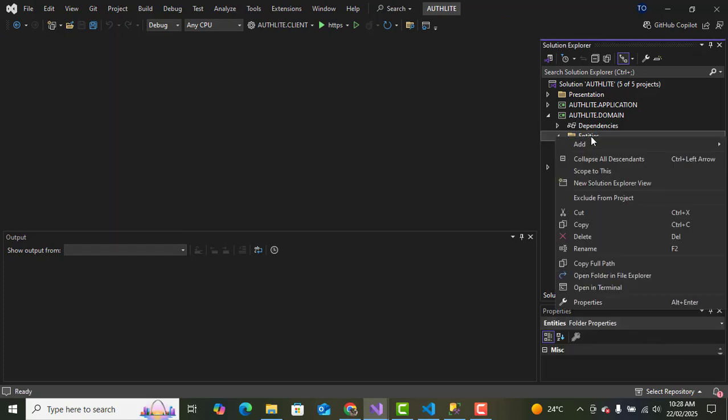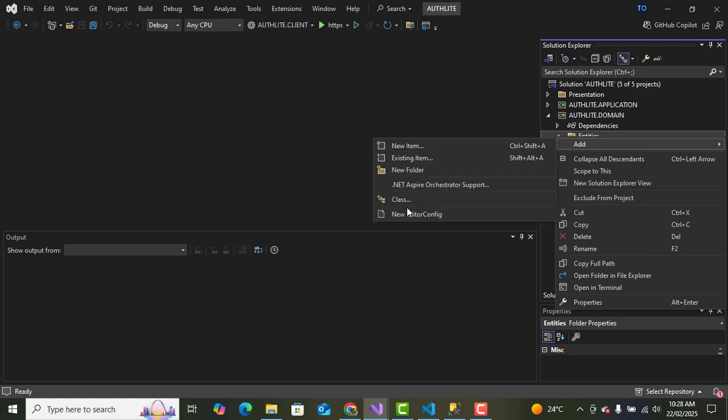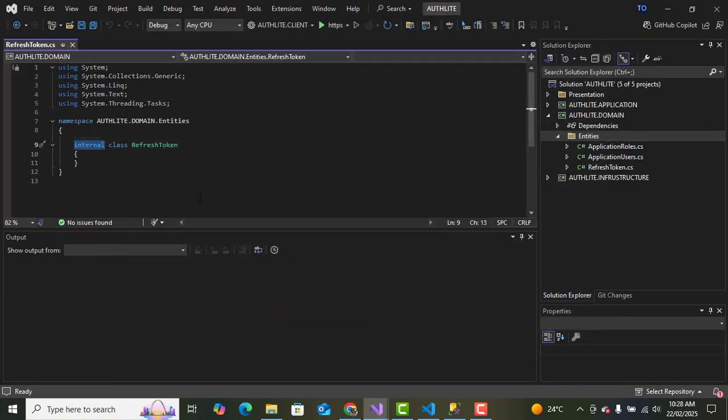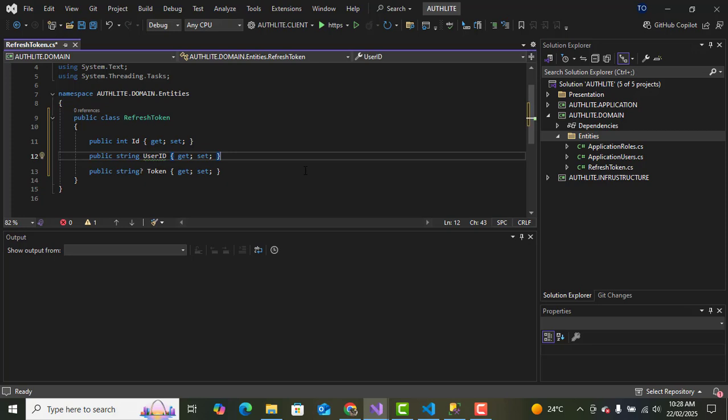So next we have what we call the refresh token. So add a class, refresh token. So make it public, and then we have the ID, the user ID, and then the token. So what it means here, for each refresh token, it will have a unique ID, the user it relates to, and the token itself. So close that.